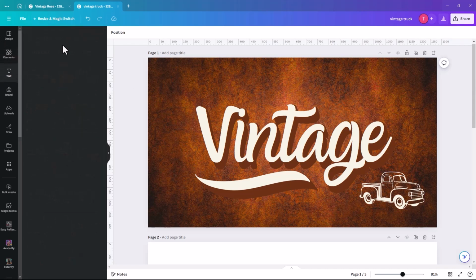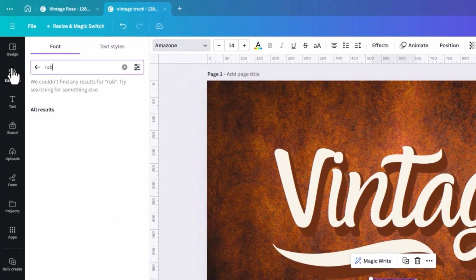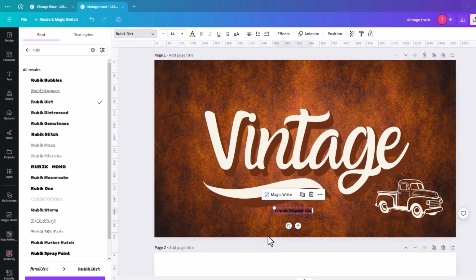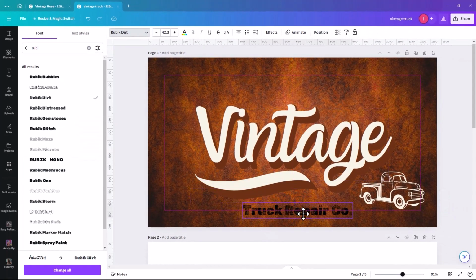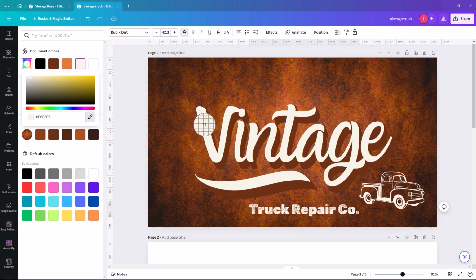Then I'm going to add one more little text box. Click on text, add a text box, and we're going to say truck repair company. Put this down here, and I'm going to change the font on it to Rubik. There's a load of Rubik ones actually. It's a really good font because there's loads of different variations on it, but we're going to go for Rubik Dirt, and it's see-through. It's kind of nice. Again, I'm going to change the color of it to the same as the text. It doesn't look like the same. Hold on, we'll just check that. There we go.